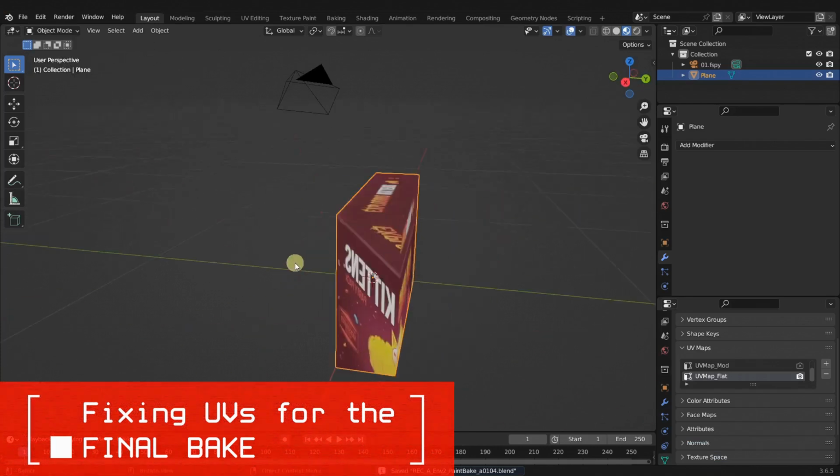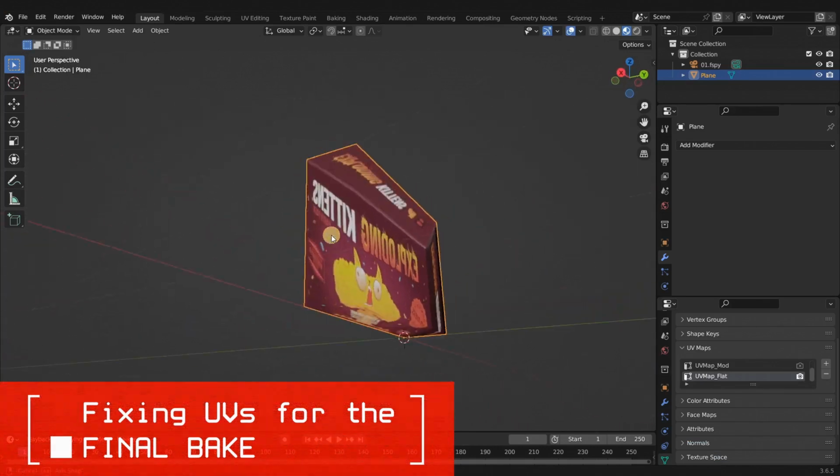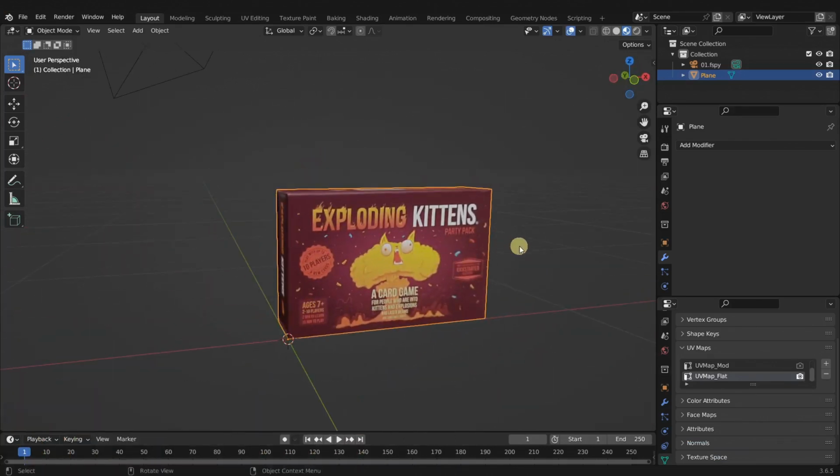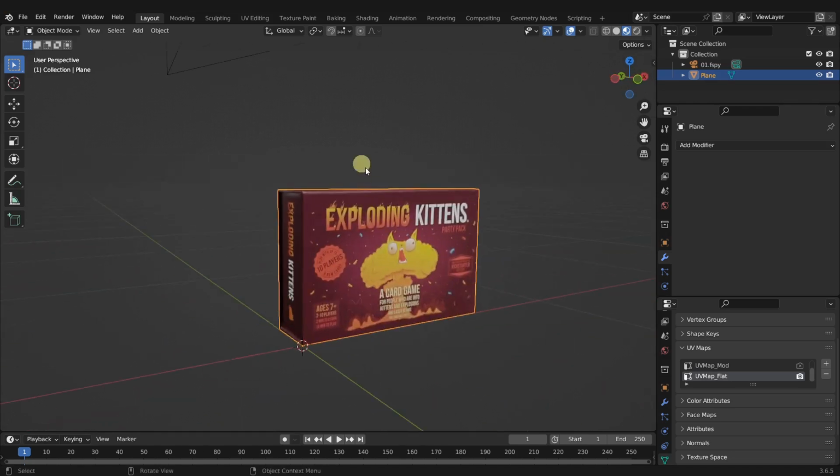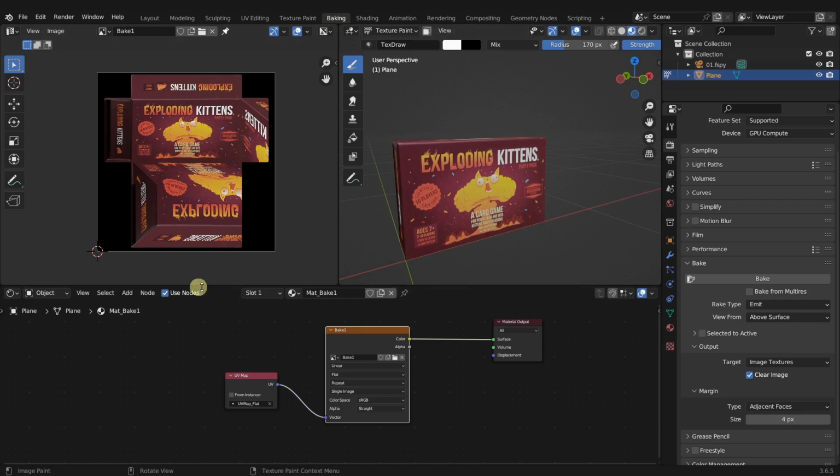Okay, so last thing, let's clean up the back and side and bottom here. We want to make it look like a legit game box here. So to do that, let's go back to our baking workspace. I'm going to duplicate this one. We're going to call this bake 2.